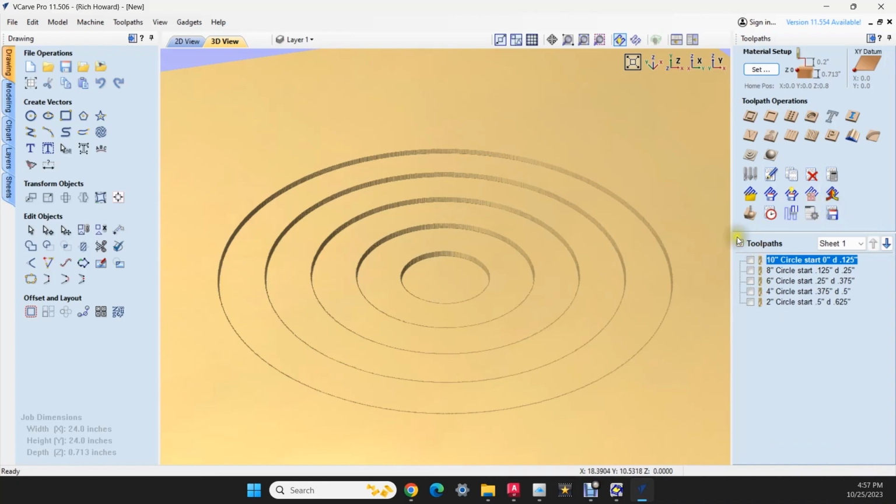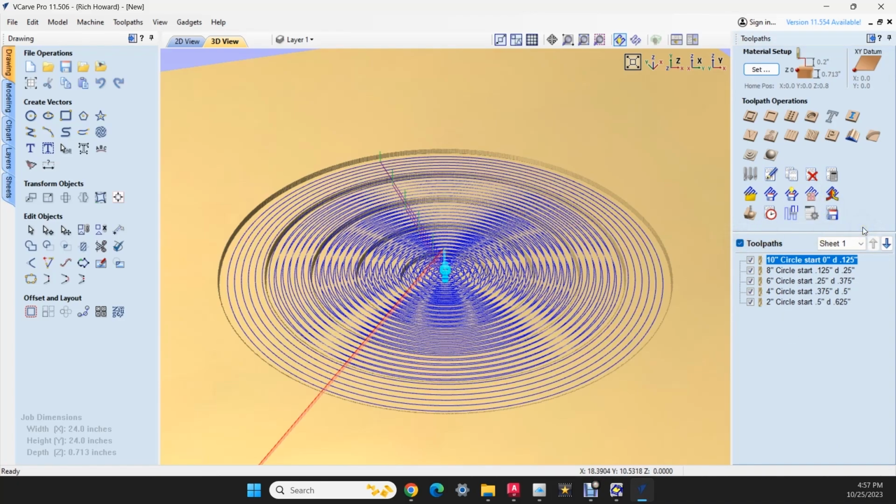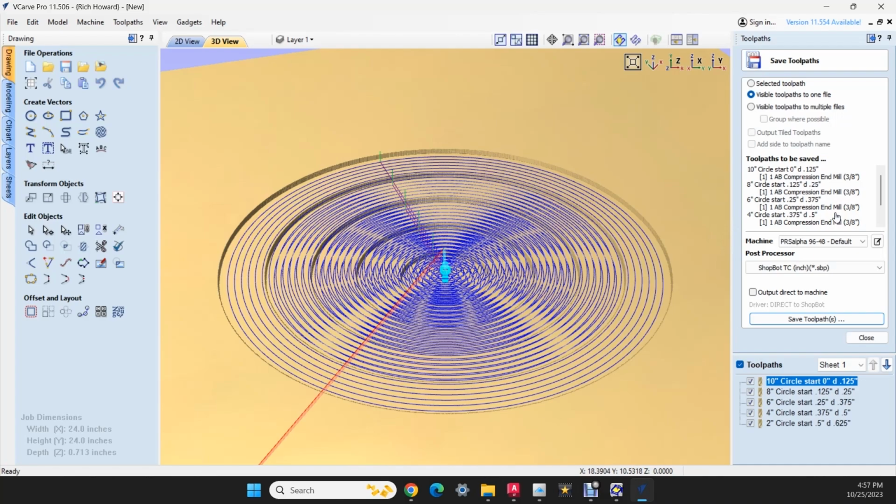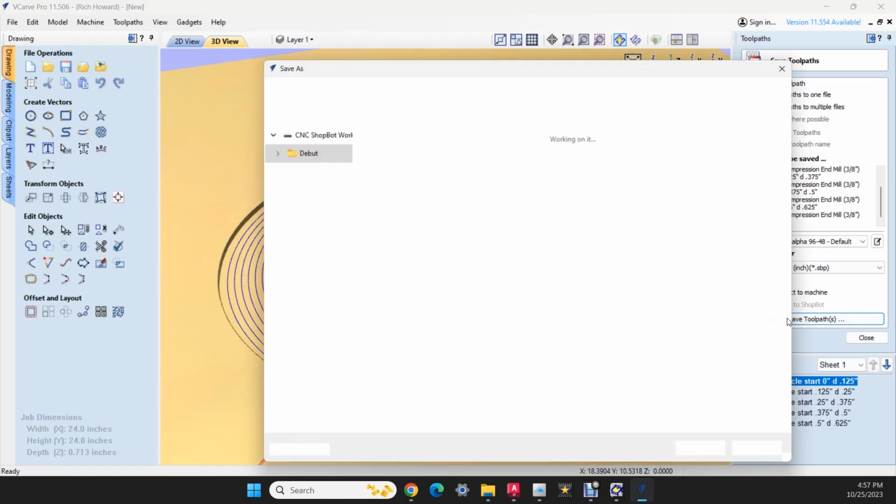Close. Let's select. Let's save. Toolpaths to be saved. 10, 8, 6, 4, 2. Everything looks good. Save the toolpaths.